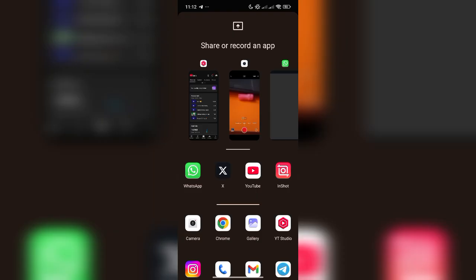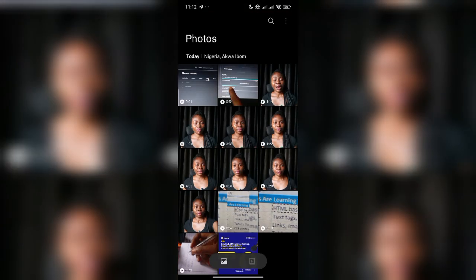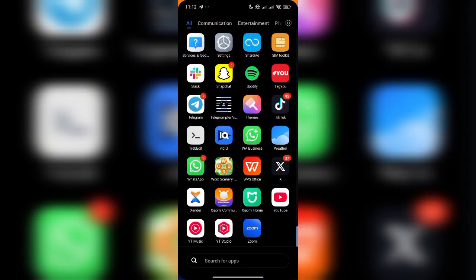Okay, I'm going to show you. This is where some people used to make mistakes. I'm going to show you something. Then click on this gallery. If you have the video in the gallery, click there, because I know the video is already there. Once you click there, it's going to return you to this interface.